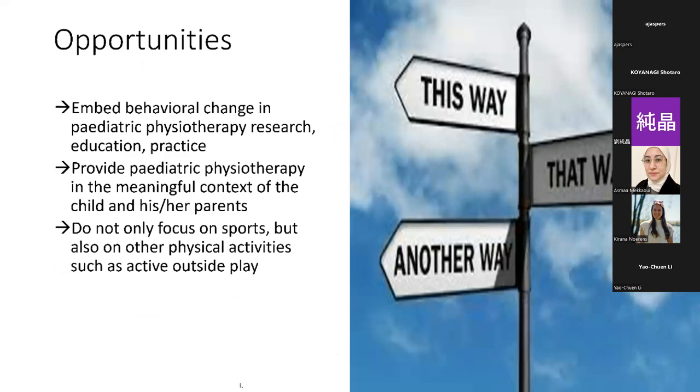We should embed behavioral change in pediatric physical therapy research, education, and practice. We also believe that we should provide pediatric physical therapy in a meaningful context of the child and his or her parents. And furthermore, we believe that we should not only focus on sports, but also on other physical activities, such as active outside play.